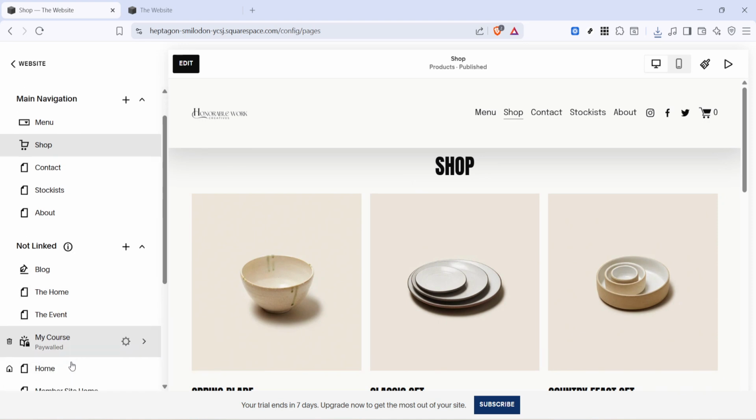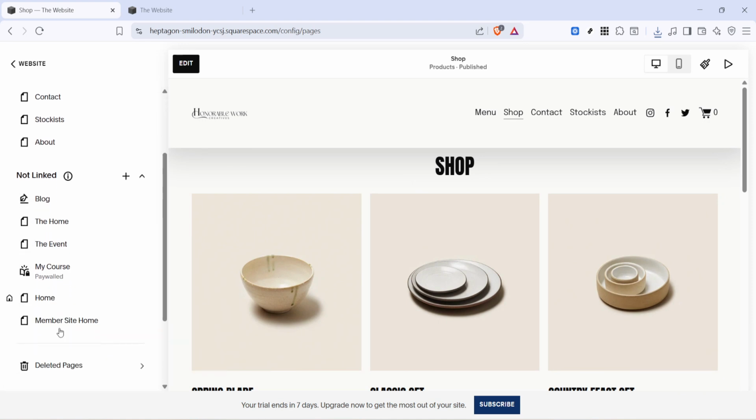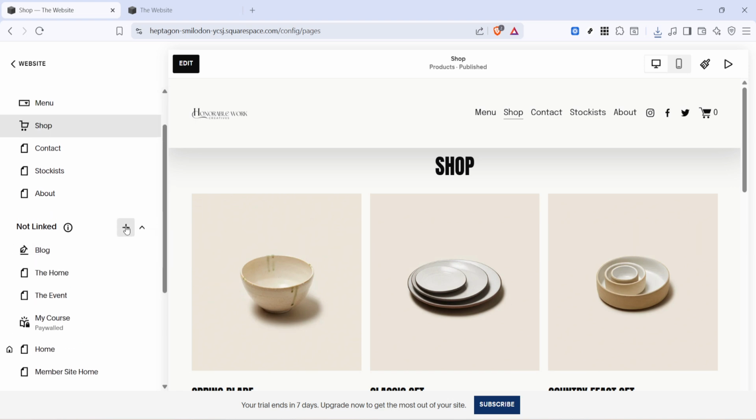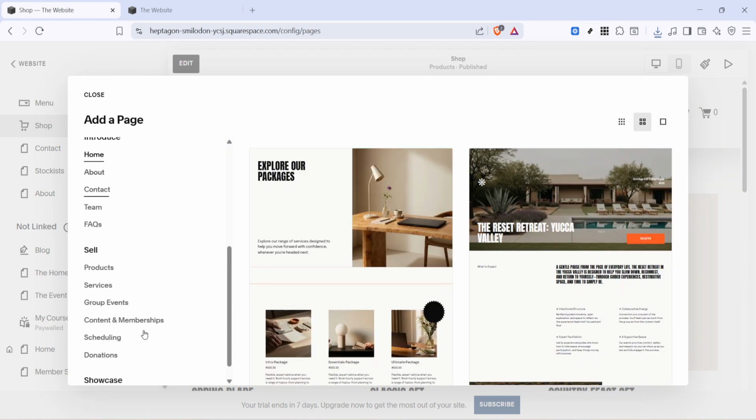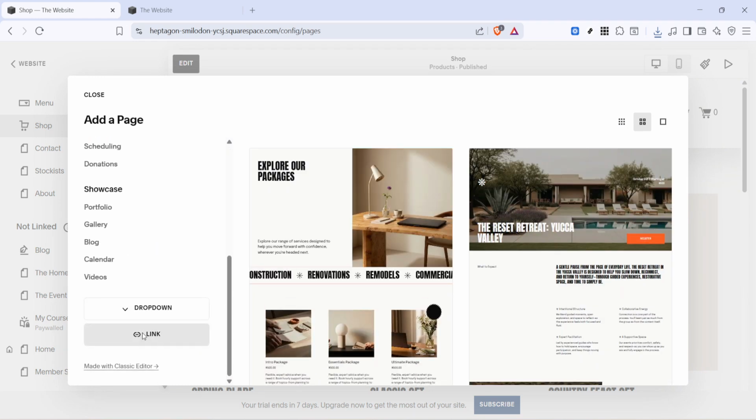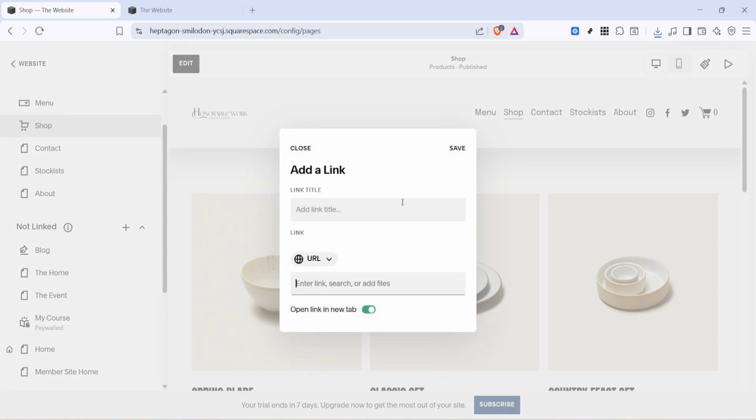This area is useful for content that you don't want displayed in your main site navigation. In the Not Linked section, click the plus icon to add something new. When the menu appears, choose Link. This creates a new link item rather than a regular page, which is exactly what you need for this method.